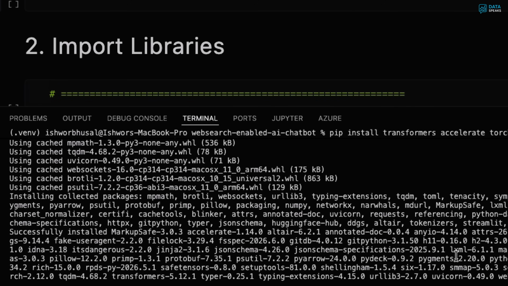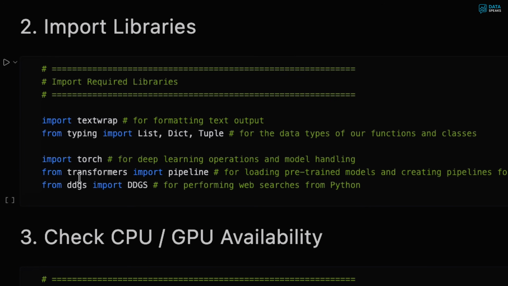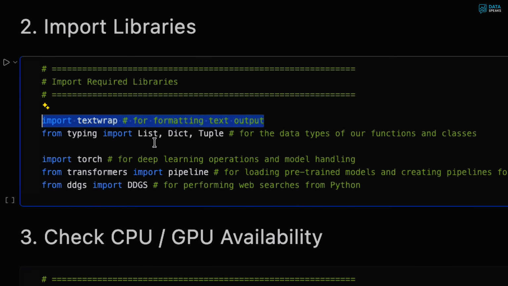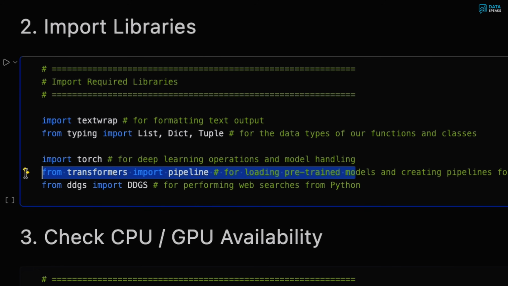Now, once you have installed all the necessary modules and libraries listed here, Transformers, Accelerate, Torch, DDGS, and Streamlit, we will need to import them as necessary. Python's default textwrap will help us format the text outputs. Then from the typing module, we are going to import List, Dict, and Tuple to specify the data types for our functions and classes. Then we are importing Torch, which we have installed, the deep learning operations and model handling package. Then here we are importing pipeline from transformers to load all the pipeline steps that handle the question answering.